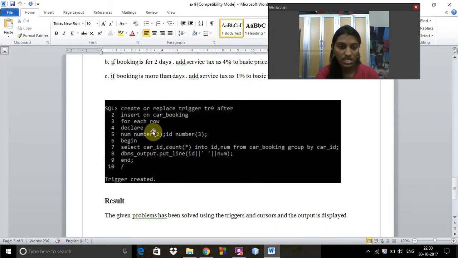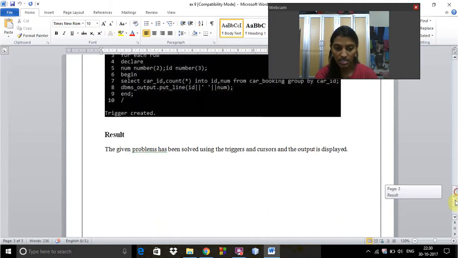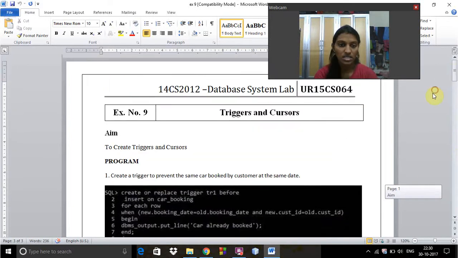For that, the query is: create or replace trigger TR9 after insert on car booking for each row, declare num number, ID number, begin, select car ID, count(*) into ID, num from car booking group by car ID, DBMS output line ID, num and end, and the trigger is created. So these are my questions of the ninth experiment, triggers and cursors.